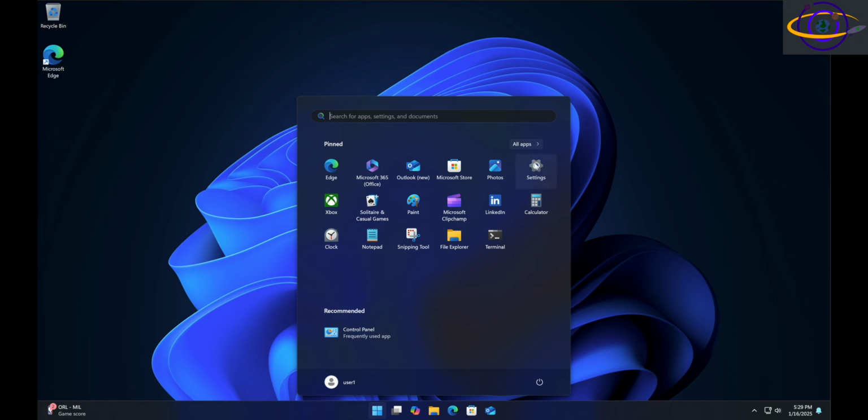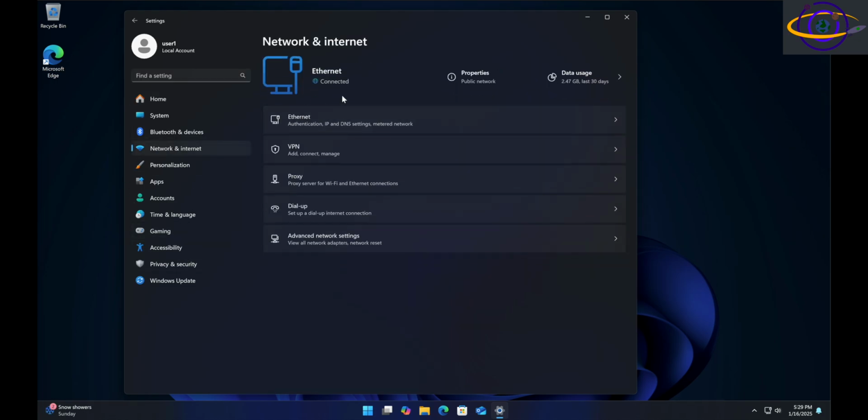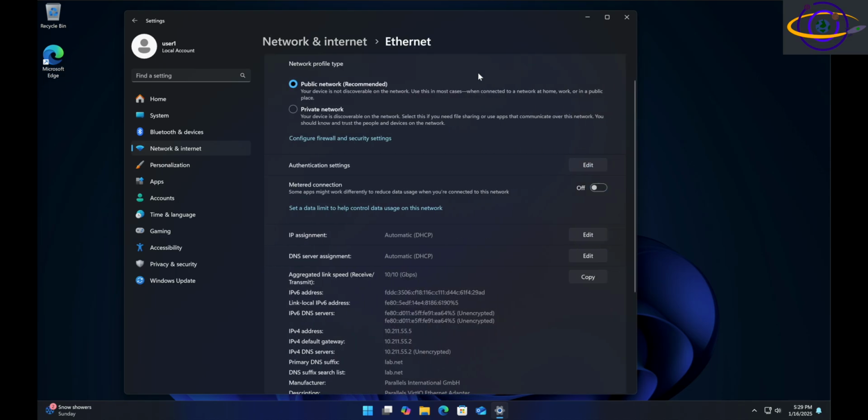You can go to settings, and if you don't see settings here, you can just search for it in the search bar up here. But click on settings, and then you're going to go to network and internet, and you should see your network interface here. So we have our Ethernet interface. Now go ahead and click on properties over here. And now you're going to see your IP address right down here.